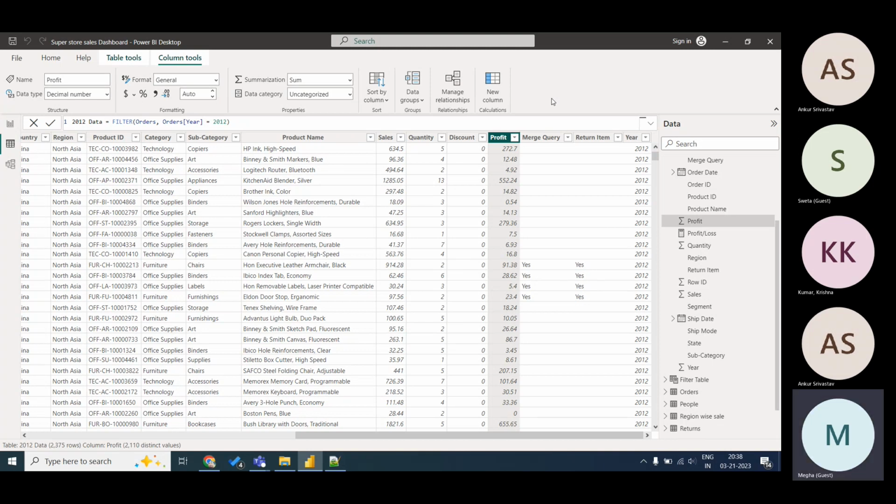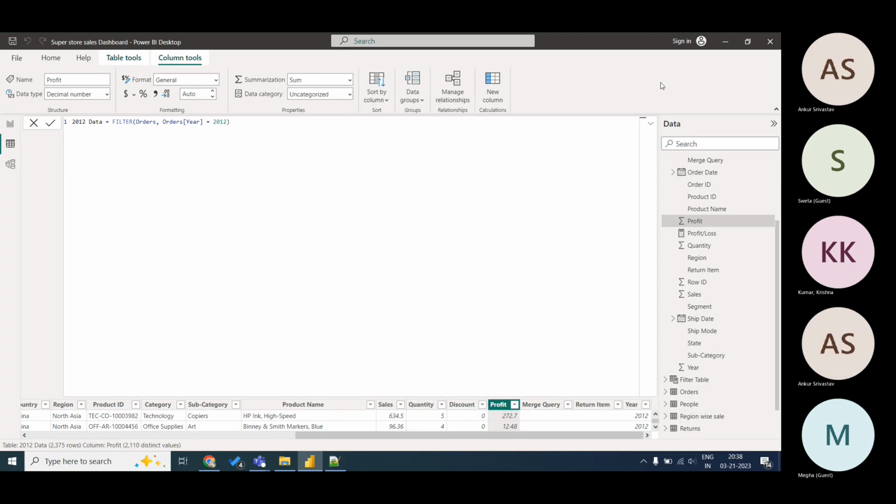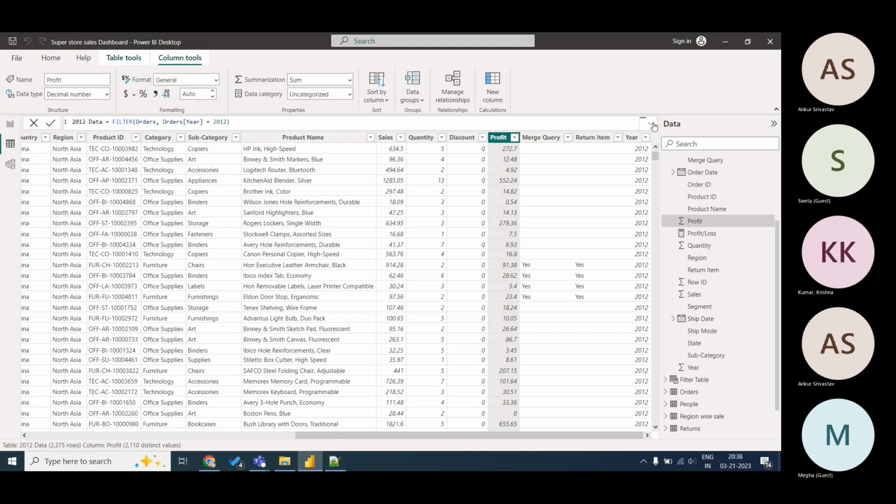Sir, the DAX language you are using here, considering the variable x, there is no use of this DAX language in this data set, right? No, why no use? Means if you don't want to use a variable, you don't use a variable. You can directly use it.